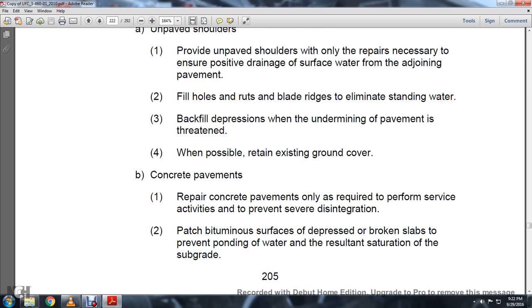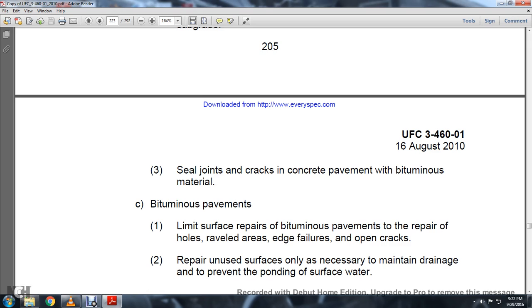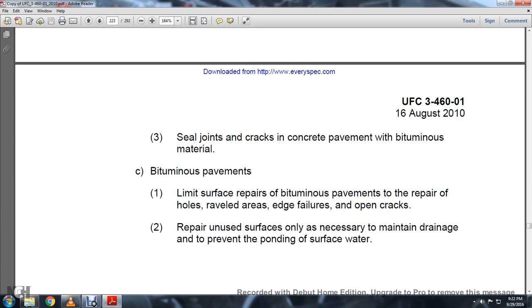Patch the lip of the bituminous surface at the depressed broken slab to prevent pounding of the water and resulting saturation of the subgrade. Seal the joints and cracks in the concrete pavements with bituminous material. For bituminous pavements, limit surface repair to holes, raveled edges, edge failures, and open cracks. Repair unused surfaces only as necessary to prevent direct pounding and surface water.